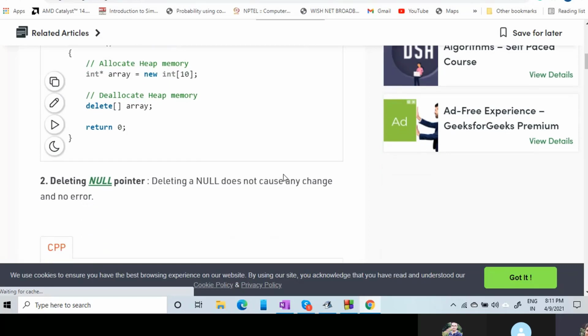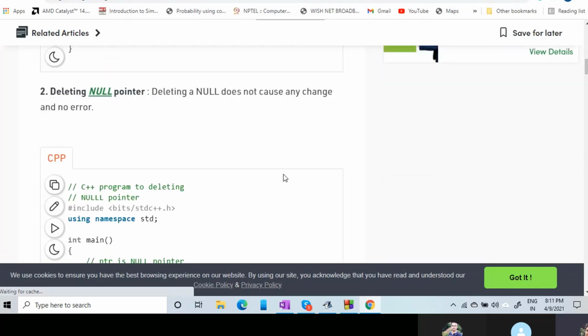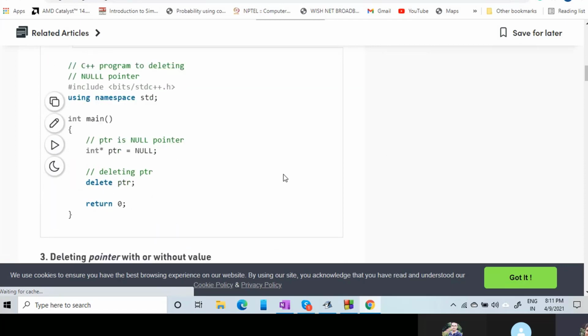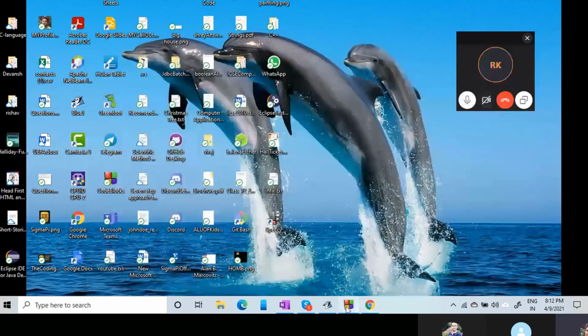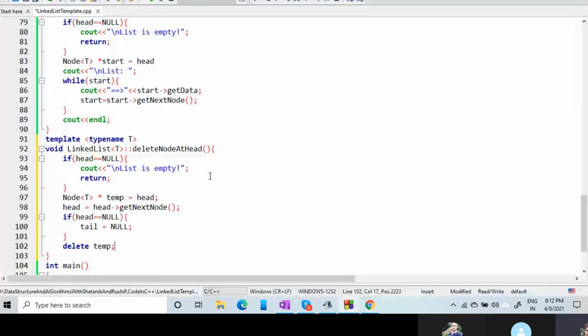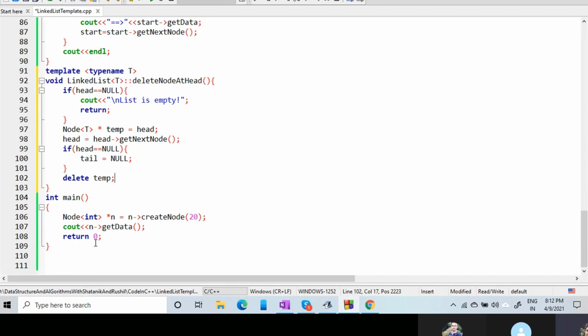For array it is using this symbol, but for pointer I think delete pointer, right? So it is correct, so it will work fine. So it will delete the temporary pointer. So this is how delete node at head works. Okay, so let me go to the main function and create the linked list.